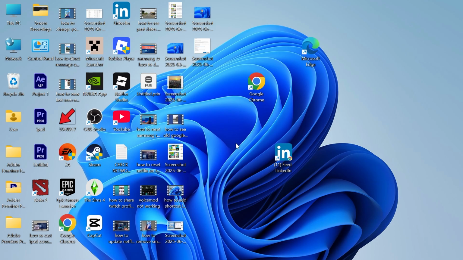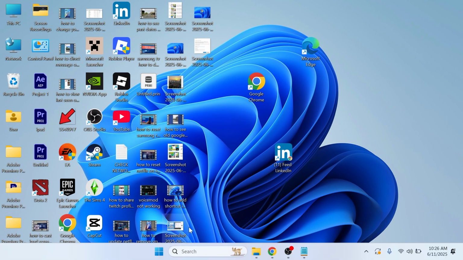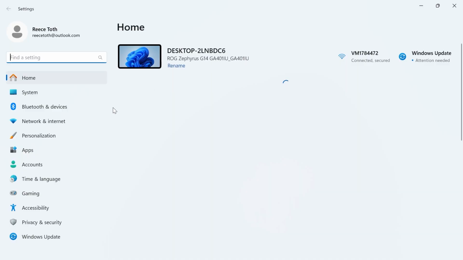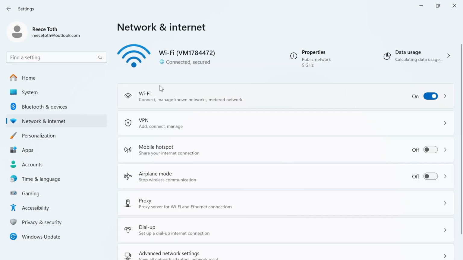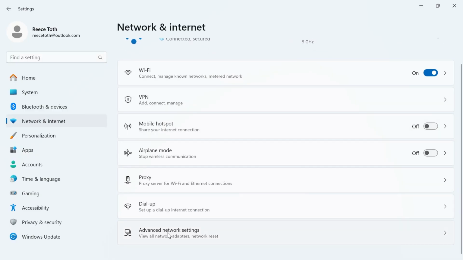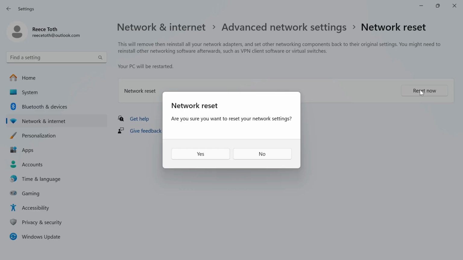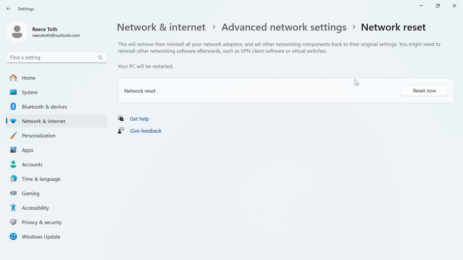Now, if your network connection is still not working or it's still connecting to a VPN, the final thing you can do is open back up the Start menu, search for Settings and click on this window. Click on Network and Internet on the left-hand side, scroll down to Advanced Network Settings, scroll down to Network Reset, and then click on Reset Now and press Yes. By doing this, this will remove any VPNs or proxies from your computer, and you will need to restart your computer for these changes to take effect.